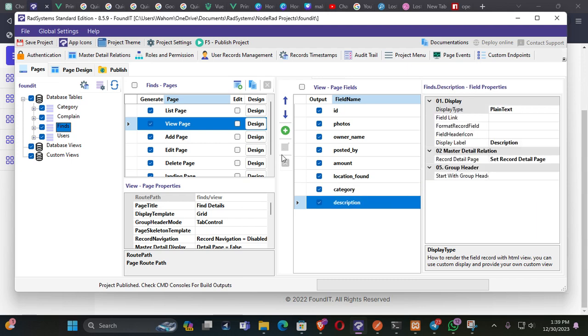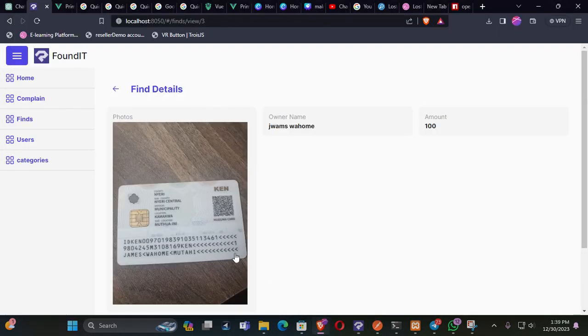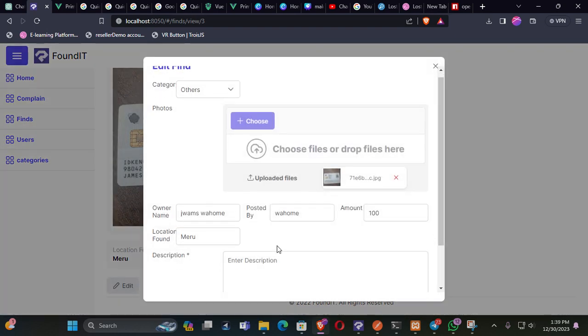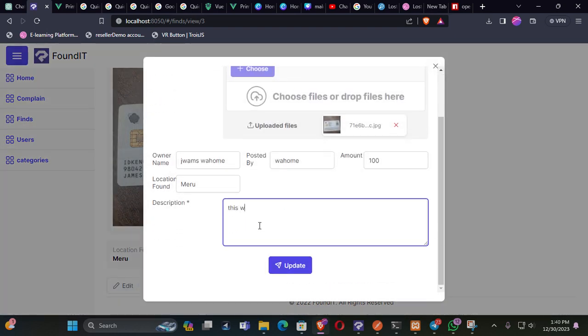Don't show category. The description, we can keep the description here. So maybe we can say this was found here and there, right?